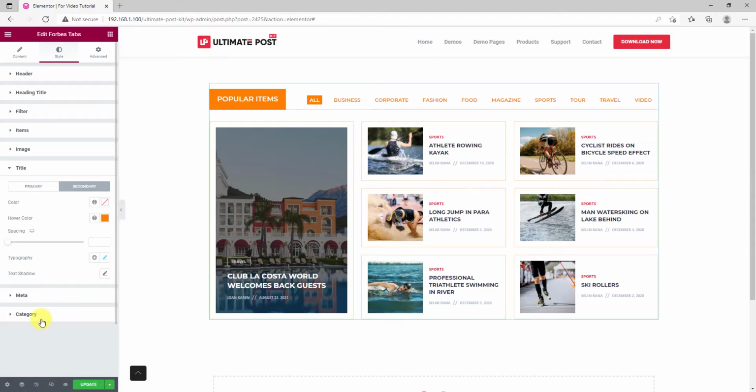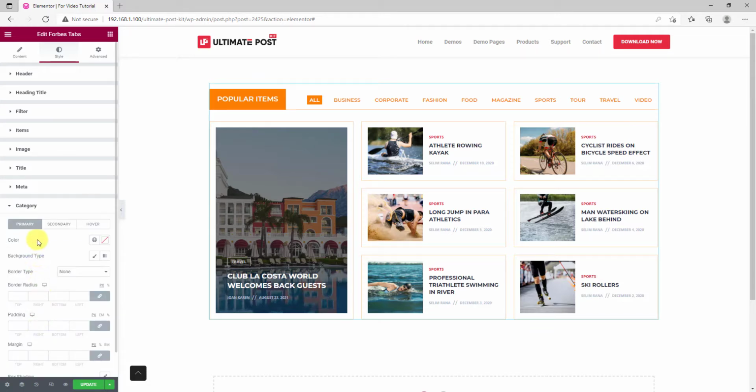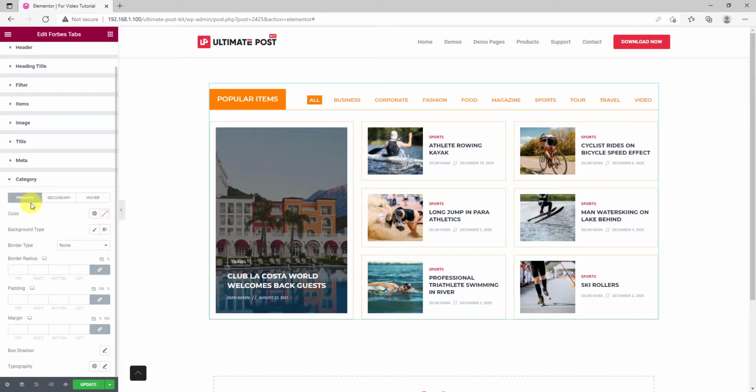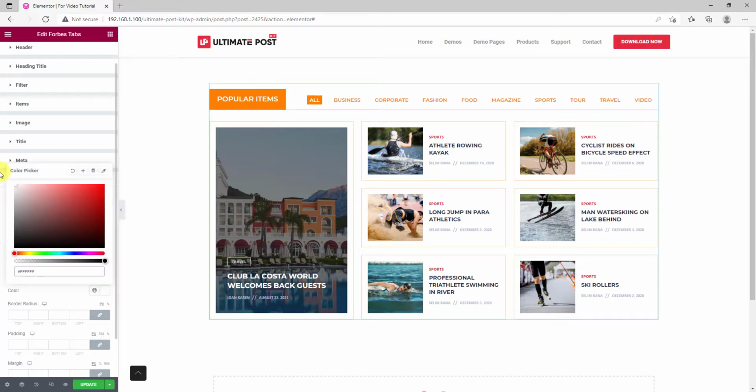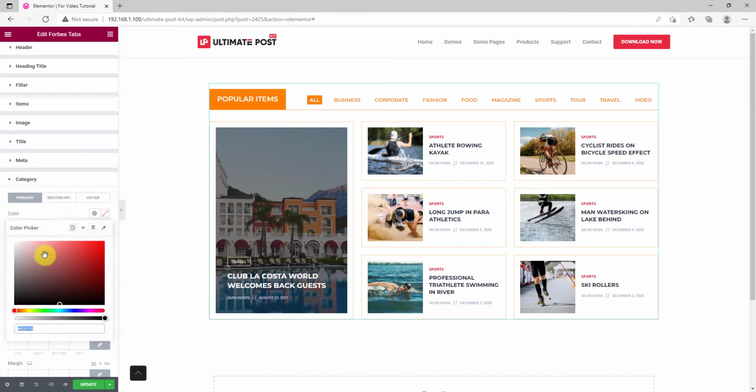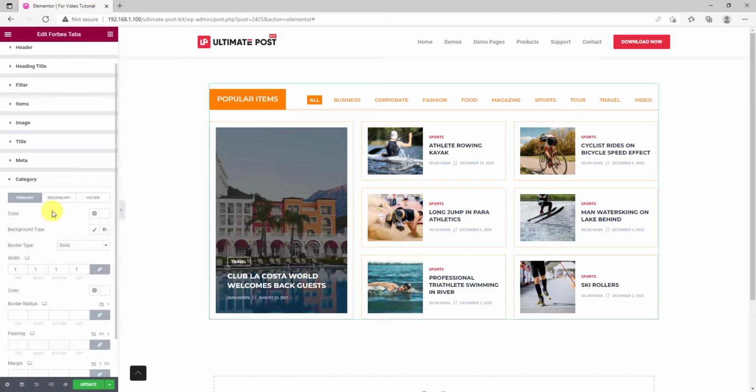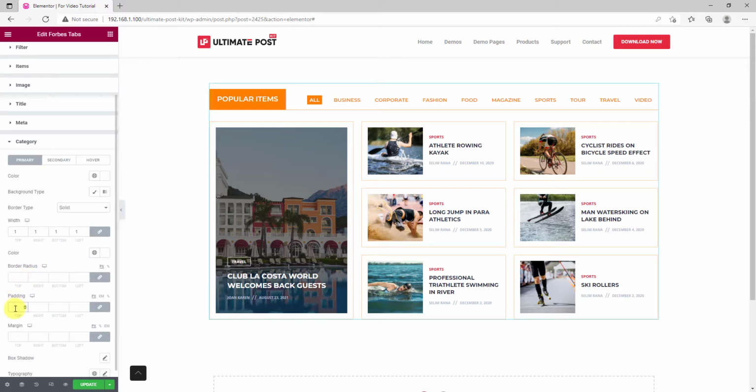After that, let's customize the category for the tabs. First, go for the primary. Change the border width and make the text white. Don't forget to apply some padding too.